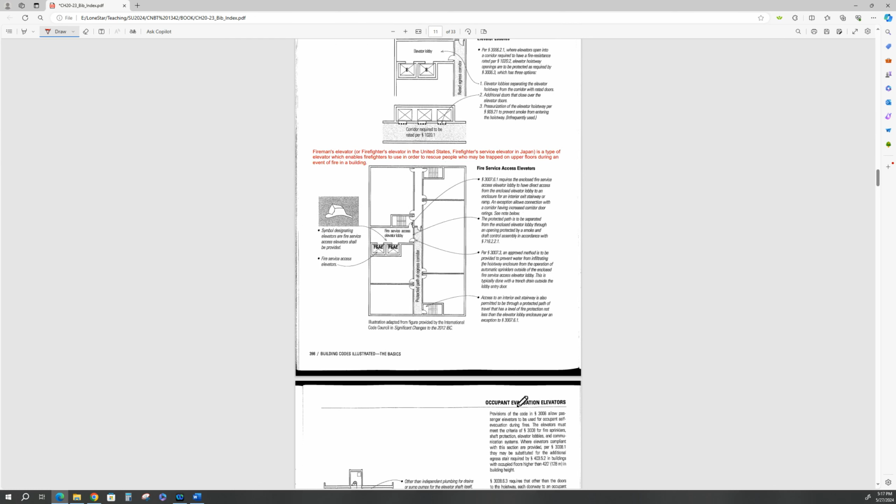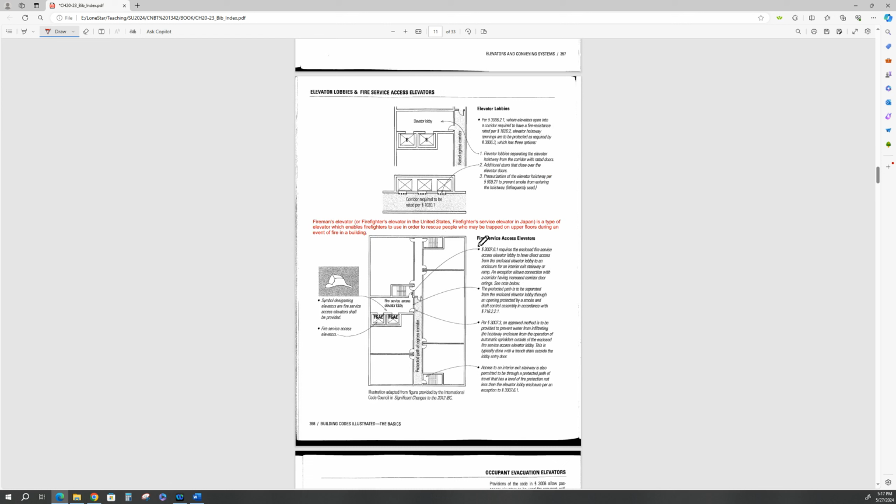Now let's go back up here to what's called a fire service access elevator. Fireman's elevator in the United States, fireman's service elevator in Japan, is a type of elevator which enables firefighters to rescue people who may be trapped on upper floors during a fire in a building. They're specially designed elevators. That is a fire service access elevator. It helps in suppressing the fire and evacuating people.